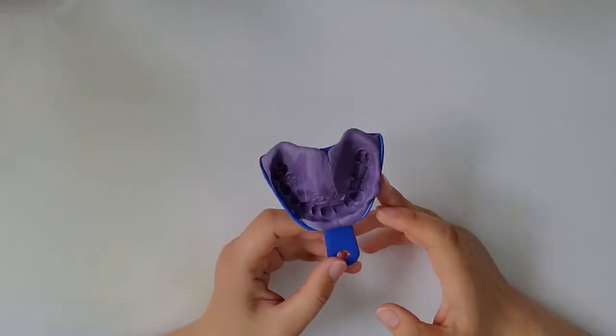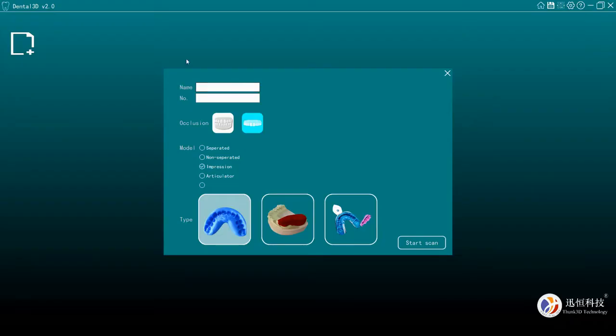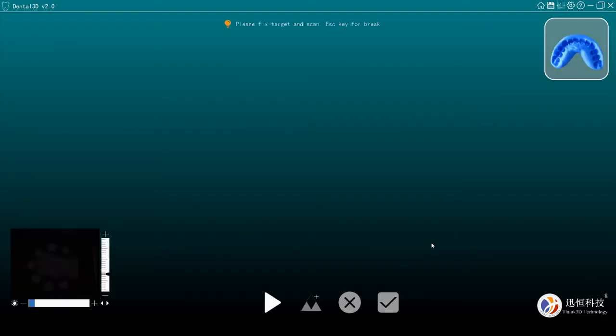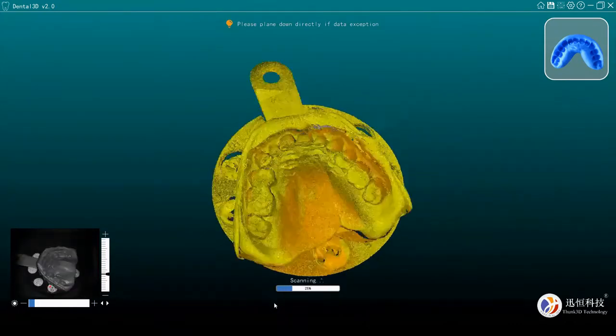Now, I will make the demo from the most basic single impression for this one. Firstly, new project. Please note the scan workflow is based on the physical materials you have. Select the single impression and click Start Scan. Fix the impression on. Then click Scan. The scanner executes 21 scans to fully fill in.